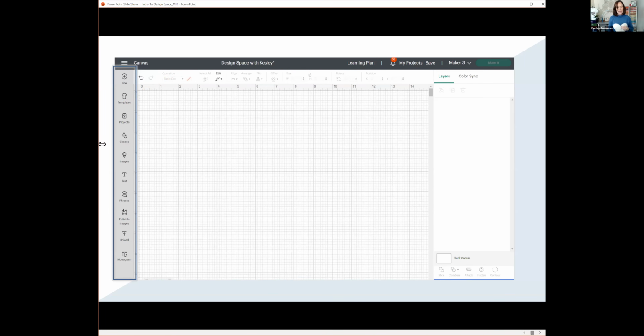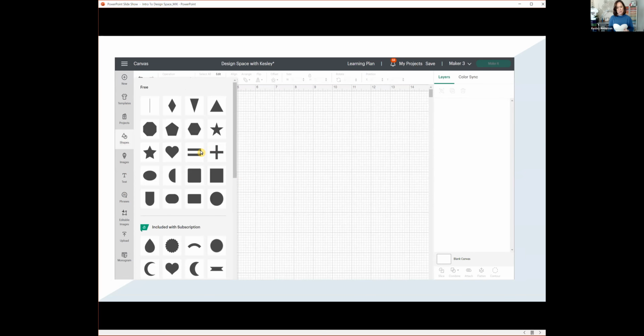So in your design panel, you have a lot of different options to add pieces, elements to your canvas. So let's take a little look at some of those. The shapes drop-out window gives you a lot of different shapes. If you want to build your own design, you can start with the foundation pieces of the shapes.